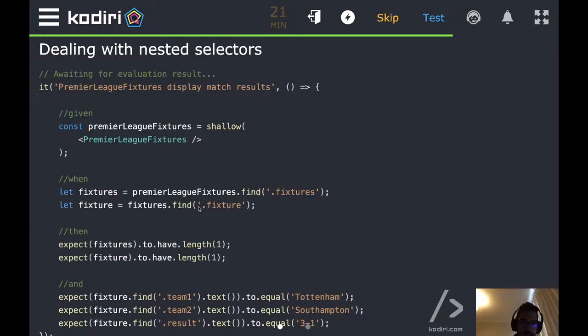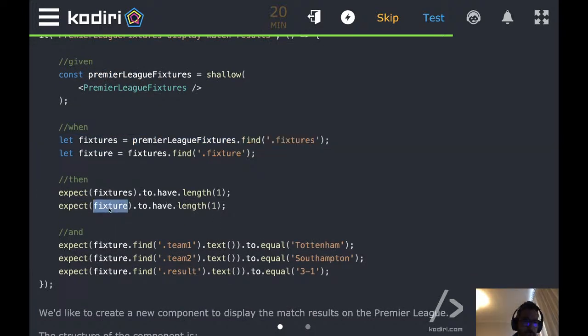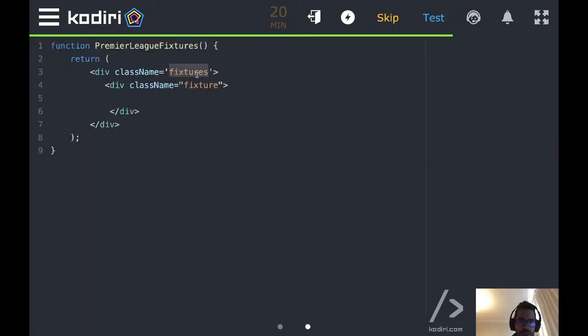And then what? And then it says fixtures in plural to have length 1. So we are going to have a single list of fixtures, and then likewise fixture in singular to have length 1. So one element with class name fixtures, one element with class name fixture.